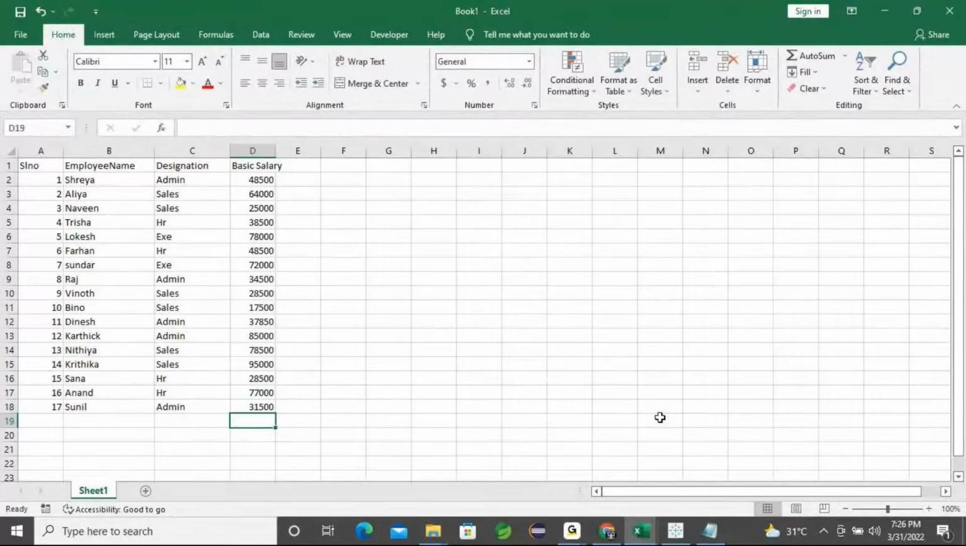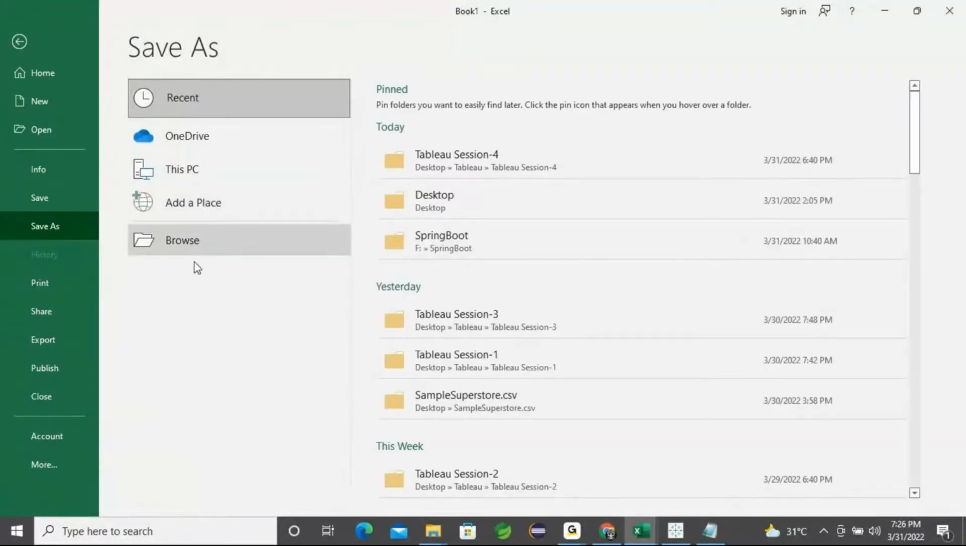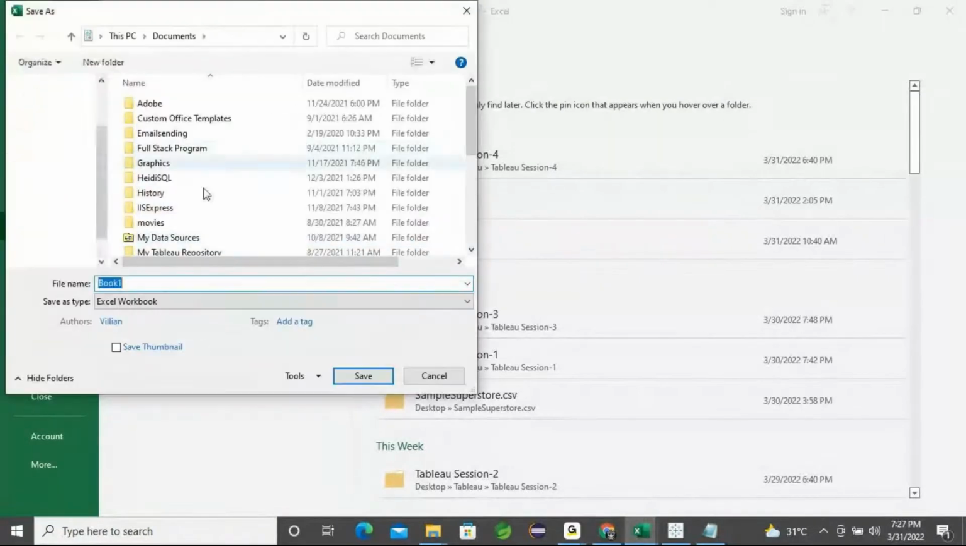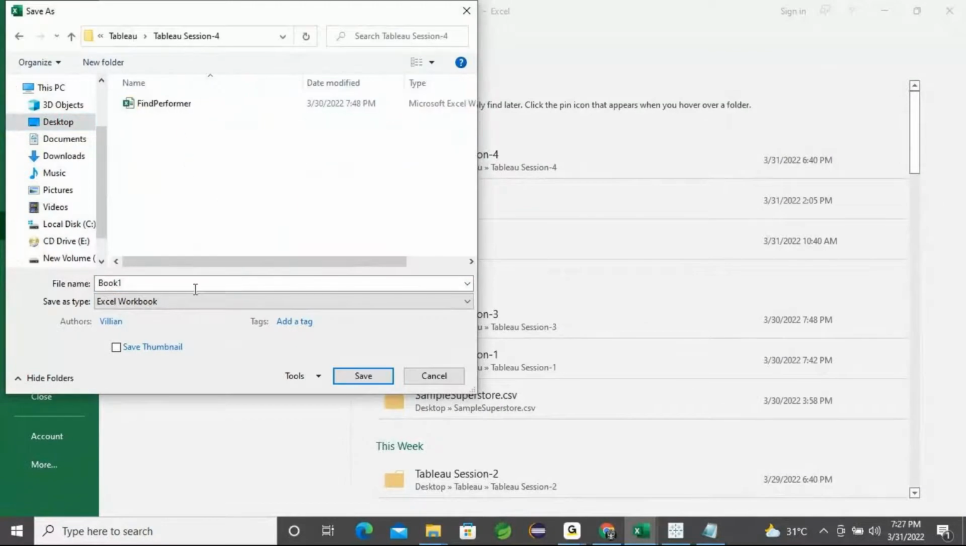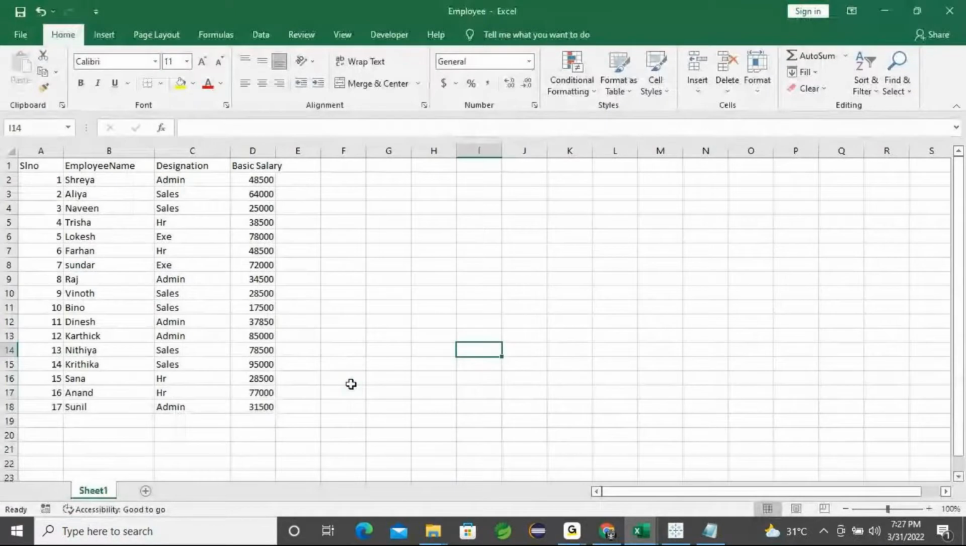Okay, fine. So I'll save this file. This file I'll share to our WhatsApp group. I'll go to the desktop location in our Tableau session number 4, and I'll put it in as employee here. I'll save this one. Okay, fine. So I have the serial number, employee name, designations, and then basic salary.